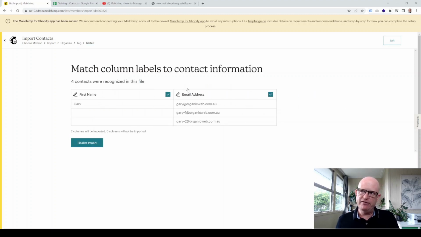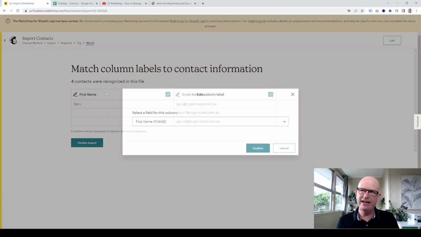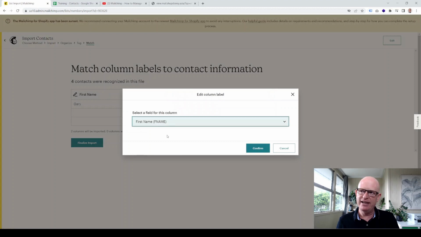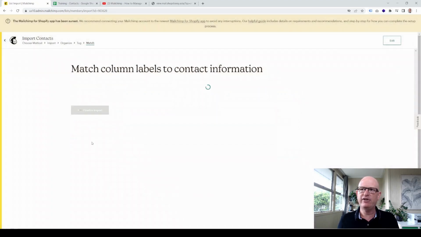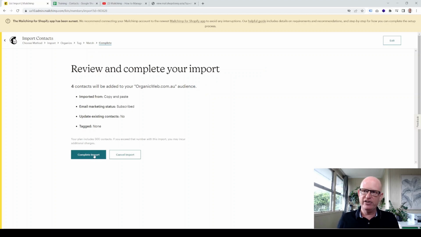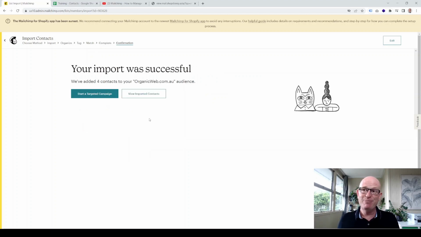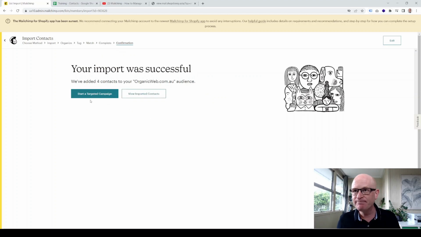Mailchimp's picked up that this is the first name, that this is the email address. Were this not the first name, I could just click there and then select the field that it actually is, such as last name. Or I could even create a new field at this time. So if this was something like a favorite color or favorite ice cream flavor, I could create a new field called favorite ice cream flavor, for example. But it is first name, so I'm going to leave that. Click confirm, click finalize import, check that everything's okay, click complete import, lots of clicks here.